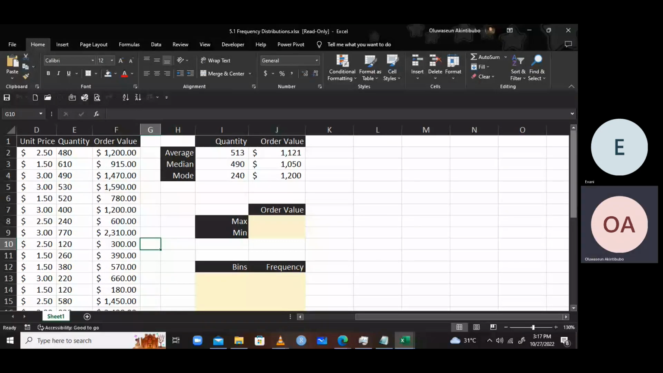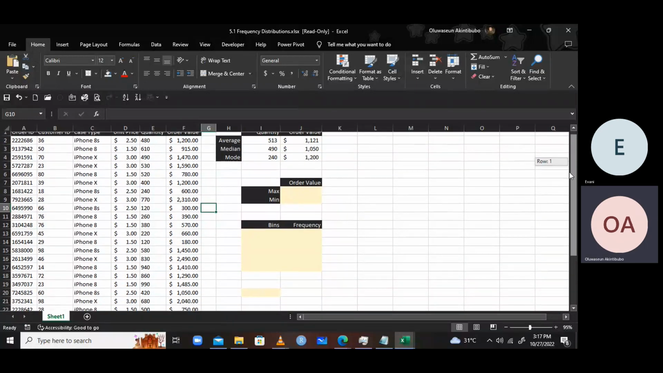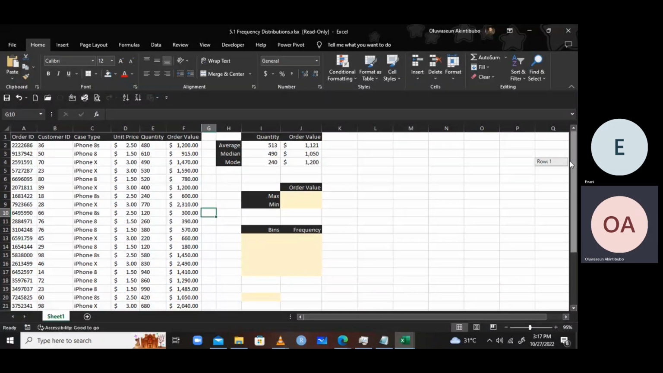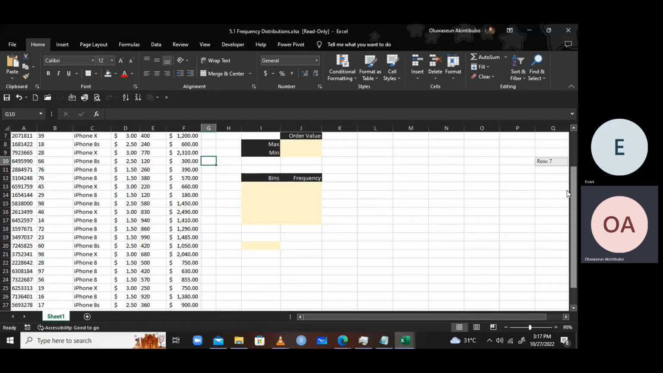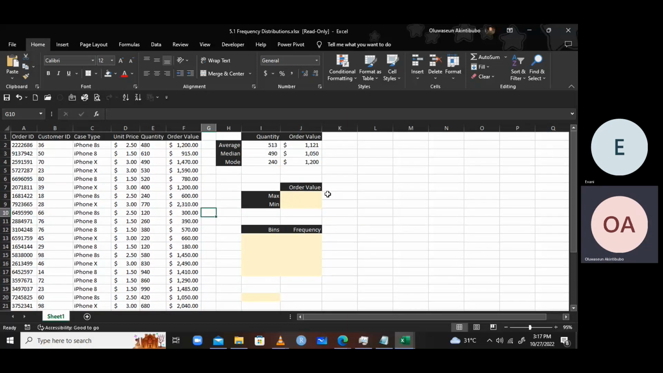All right. So we want to look at frequency distribution. Basically, frequency distribution just helps us know how our data is distributed across bins. That's basically what we want to know: how our data is distributed across bins.